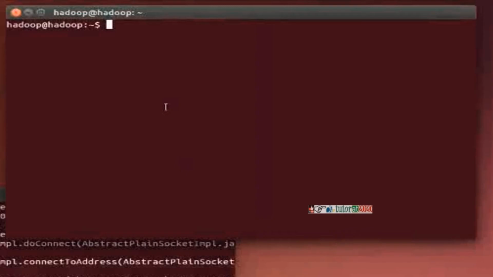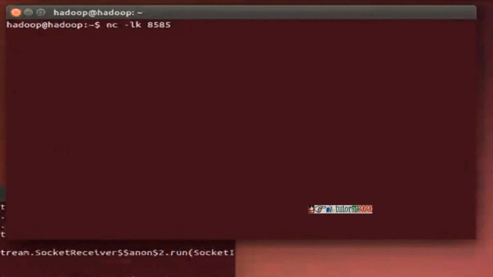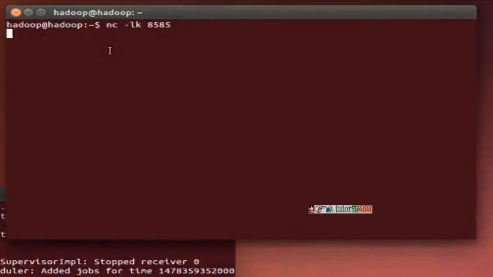So I'll open another window here, and I will try to start a netcat server so that I can write something into that window. Okay, so I'll say NC, netcat server. I'll start this netcat server at this port number which we are actually listening to from our streaming application. Okay, so now it is started.